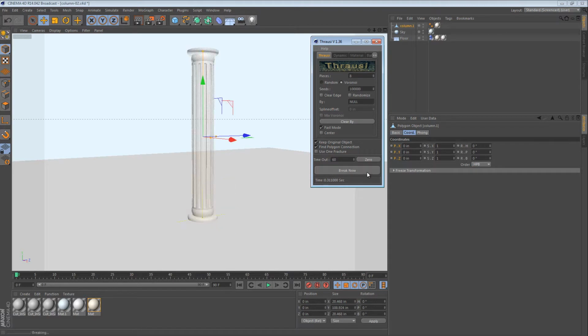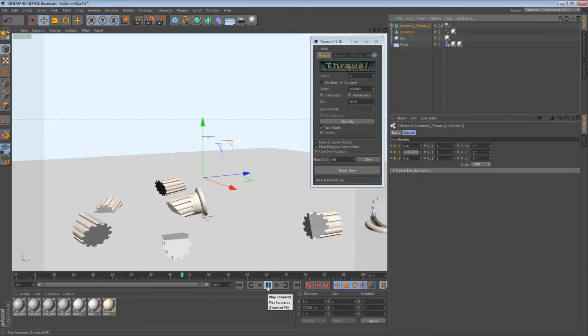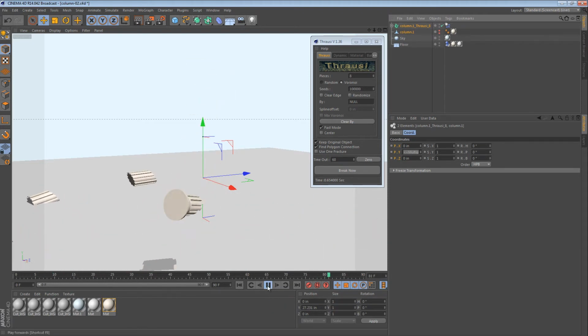If I click break now, it may take a little bit longer, depends on the structure. But we can then enable that object, press play again, and the cuts look a little bit different. You know, they don't look as random, and that's expected. But again, it doesn't look very realistic.